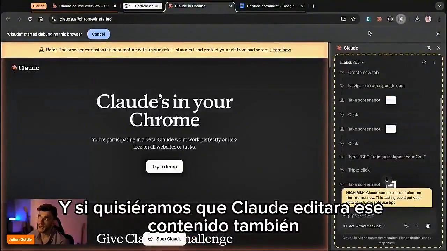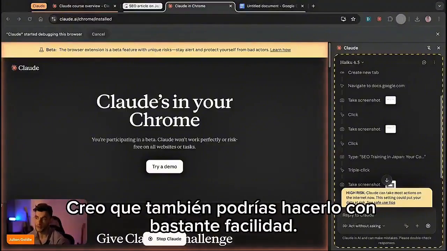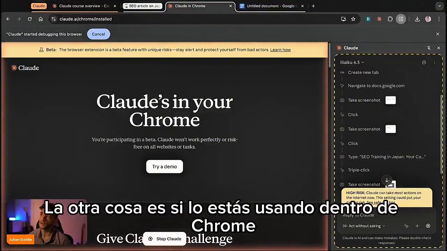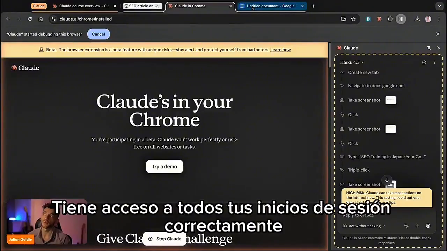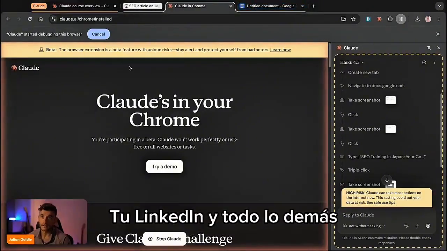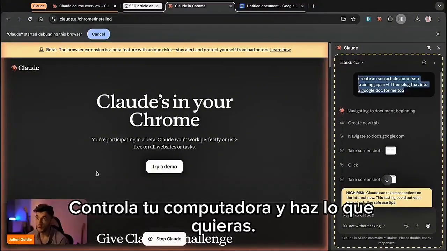And if we wanted Claude to edit that content as well, we could do that. If we wanted to go off and post a tweet, I think it could do that pretty easily as well. The other thing is, if you're using it inside Chrome, it's got access to all your logins, right? So your Google Drive, for example, your LinkedIn and everything else. And it can just go off, search the web, control your computer and do whatever you want, right?